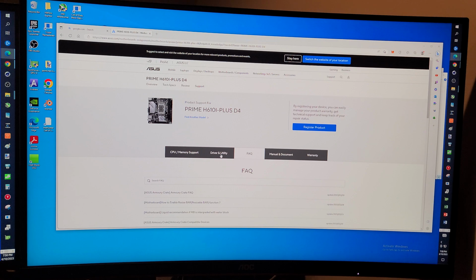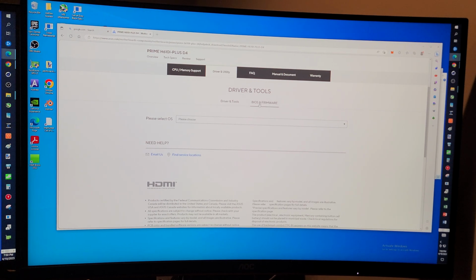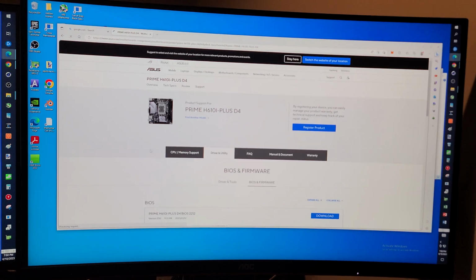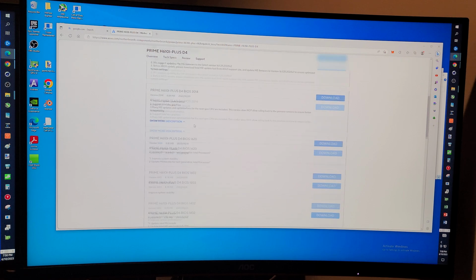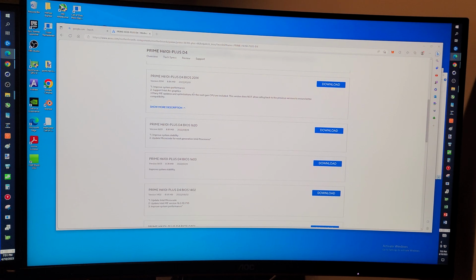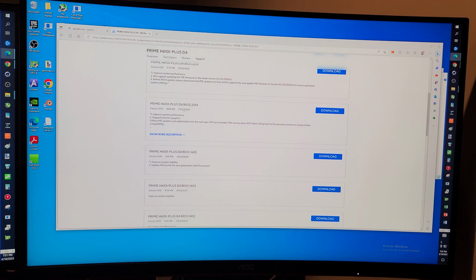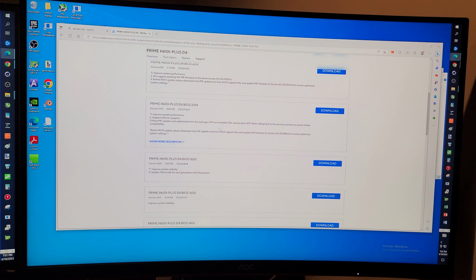And we want to click on Driver and Utility, BIOS and firmware, and show all. Now, our BIOS was, I believe, 2014, so October 10th, 2020. So what do we want? Improve system, Mini ME, and so on. Before BIOS update, please download ME update tool from Asus support site.